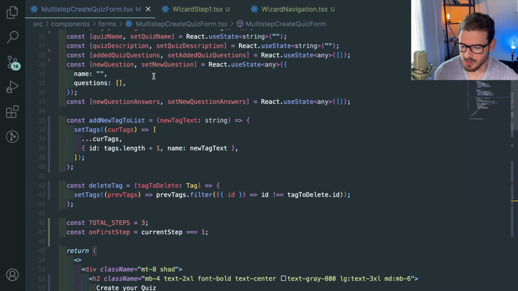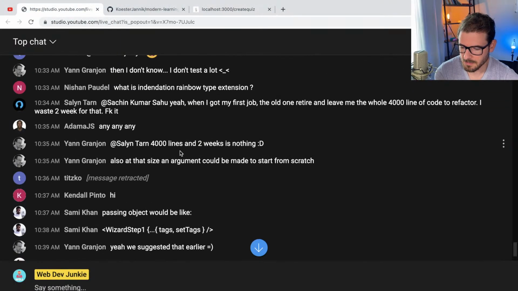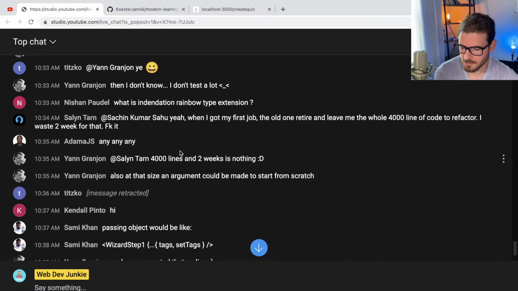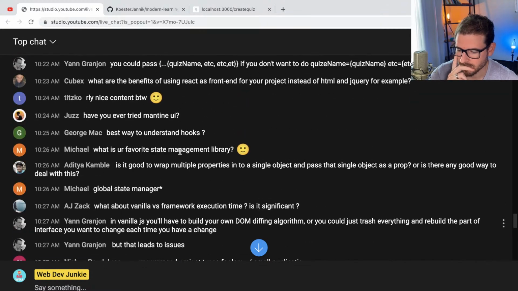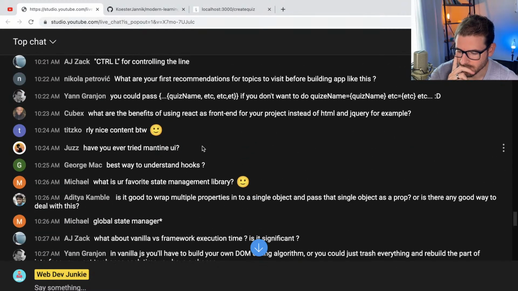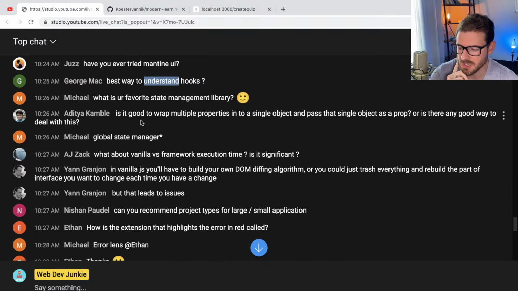Yeah, let me go to chat real quick, and then let's see. The best way to understand hooks, just use them a lot and read the documentation, I guess.